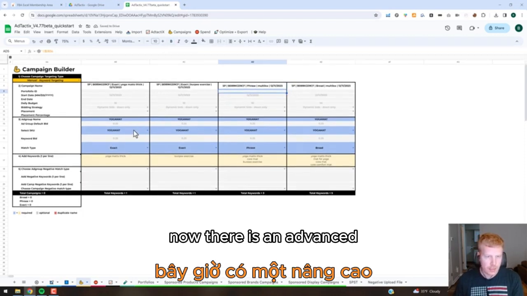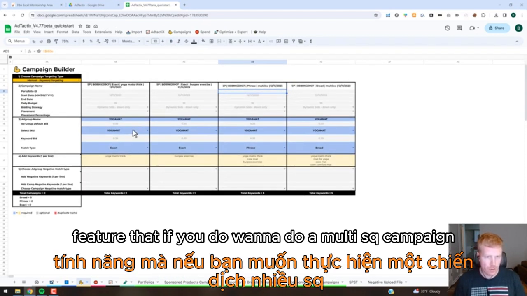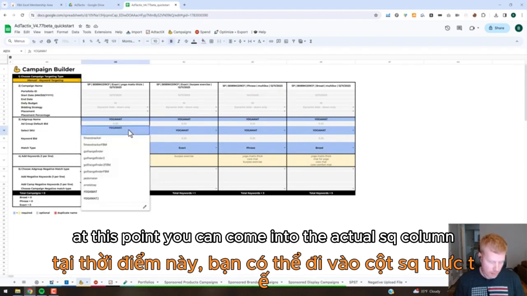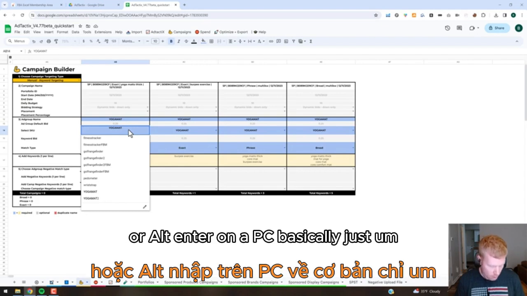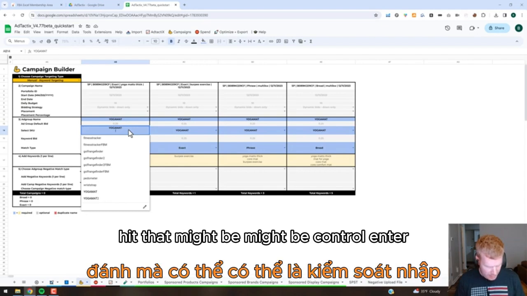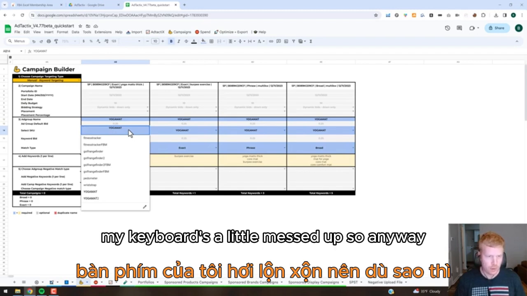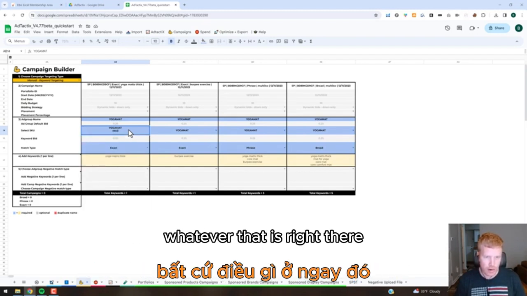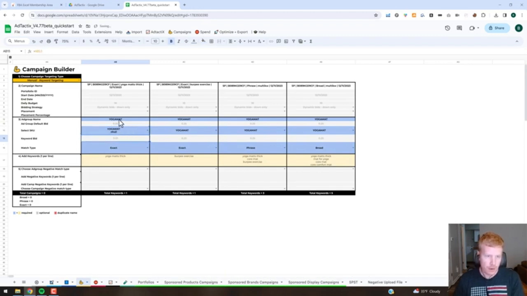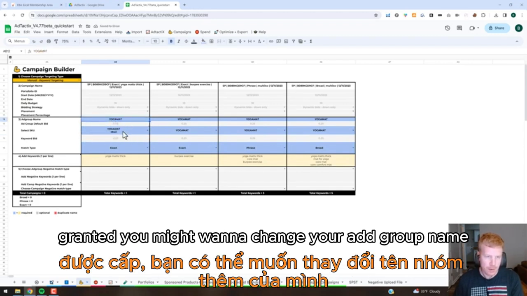Now, there is an advanced feature: if you do want to do a multi-SKU campaign, at this point you can come into the actual SKU column. And I think it's Command Enter on a Mac or Alt Enter on a PC. You basically just hit that. It might be Control Enter. My keyboard's a little messed up. So anyway, advance to a new line, and then you would just put the second SKU, whatever that is, right there. Granted, you might want to change your ad group name if you end up doing this.